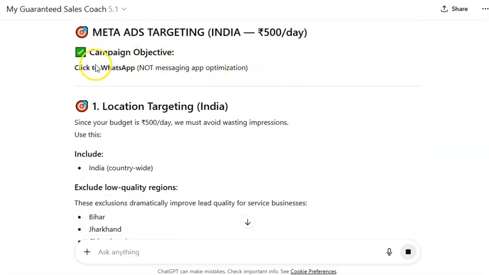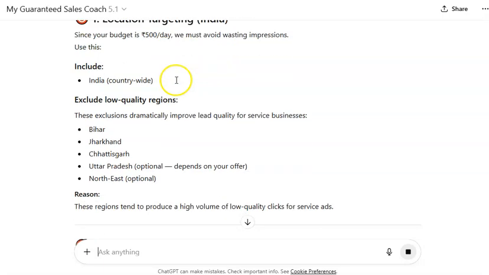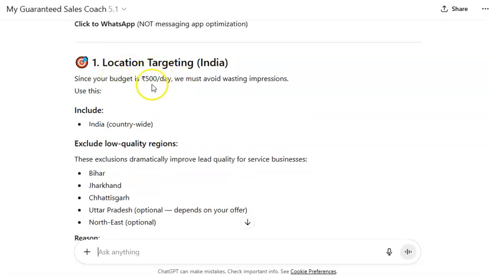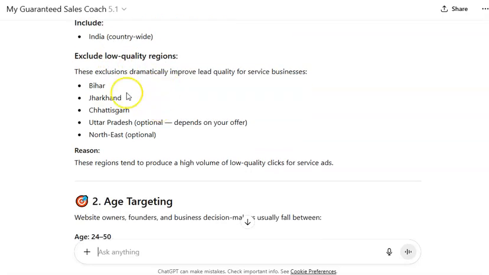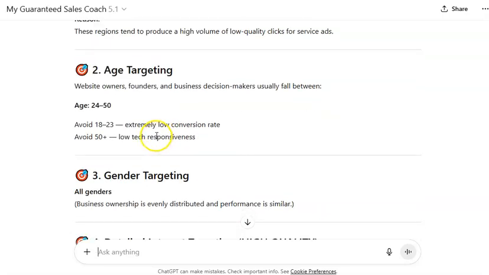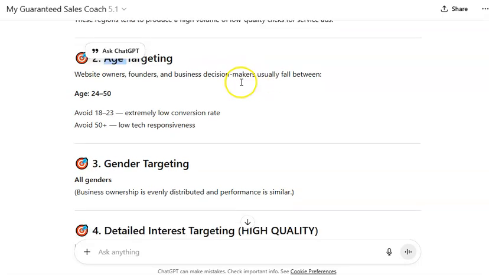So, let's see. The campaign objective is click to WhatsApp, and the location, as we have defined, is India, and it has mentioned excluding the low quality regions. It's better to exclude them if you want. And while doing the ad setup, when we upload into the ads manager, we will see how all these things are done.